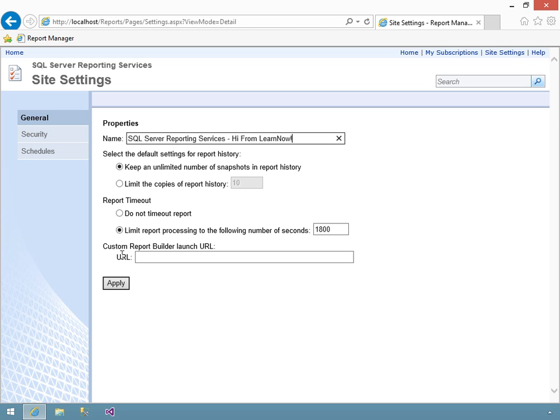Now you can also change the custom report builder launch URL. This would be appropriate if you've installed the Click Once version of Report Builder somewhere other than the default location. By leaving this blank, it's going to use the default location on the report server that's created and set up by the installation for reporting services. Okay, I'll go ahead and apply that. And there you can see that every page is now going to say, hi from LearnNow. All right, so I'll go ahead and undo that and apply that again.